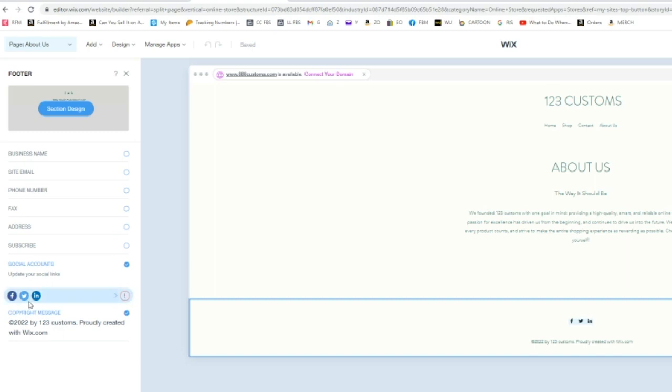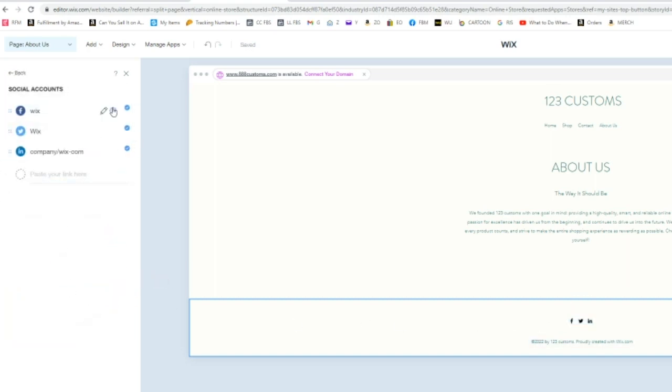So if you don't want these here, what you can do is you just delete them. So if we have a Facebook shop, then we're just going to link that here by clicking edit and then linking it there. If we don't have a Twitter, we're just going to delete that. If we don't have a LinkedIn for our business, we're just going to delete that.